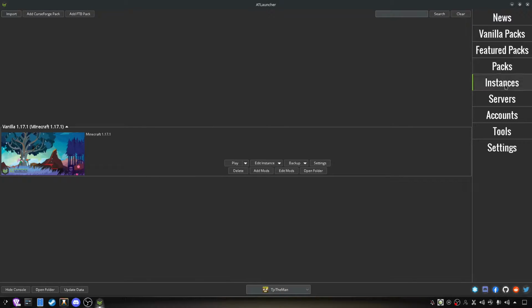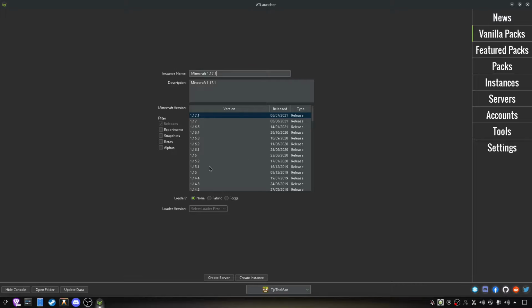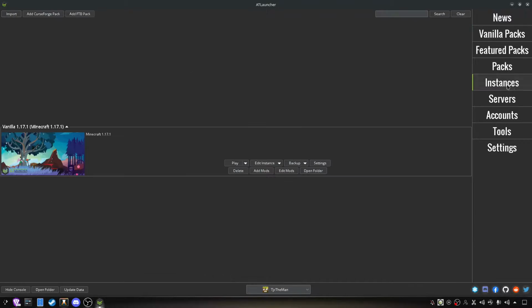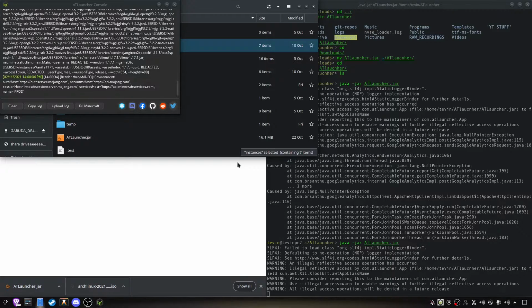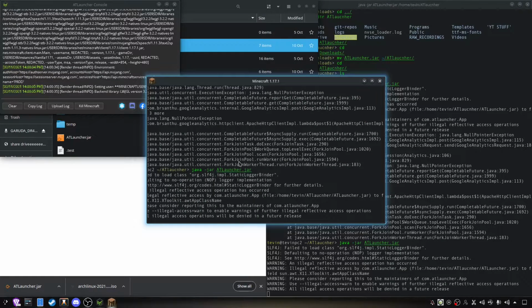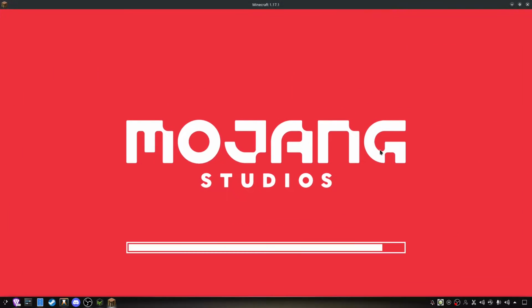Then you're going to go here to instances. Once that vanilla pack, when we go to vanilla packs, we do the thing and we hit create instance, then it's installed here, this vanilla Minecraft instance, and I've named it vanilla 1.17.1, and then you just hit play, and it fires up Minecraft. See? Minecraft, that easy.